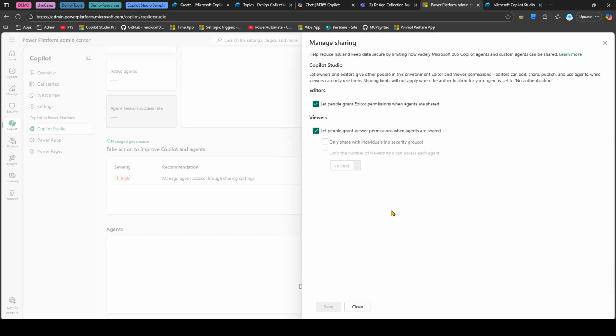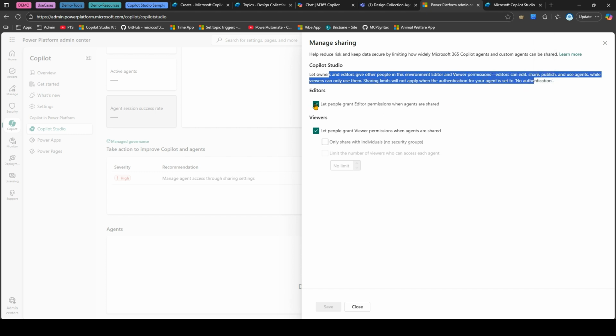Now what are you exactly controlling? You're saying, okay, let owners and editors give other people in the environment editor and viewer permission. Here if I untick this, let people grant editor permission when agents are shared. So if you're sharing an agent, you can restrict people from giving the editor right. Here, if you're sharing, you can restrict whether people can grant viewer permission when agents are shared or not. Plus, you can share with individuals and not security groups. So even that is an option.